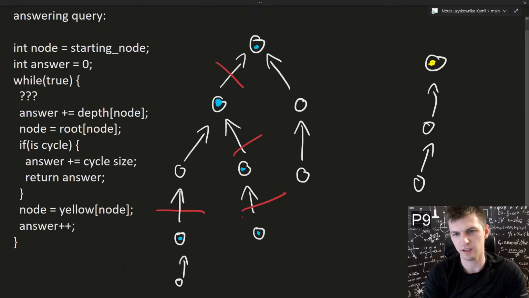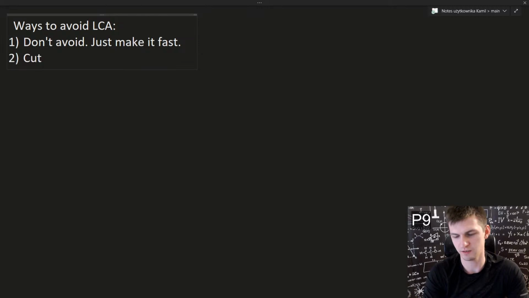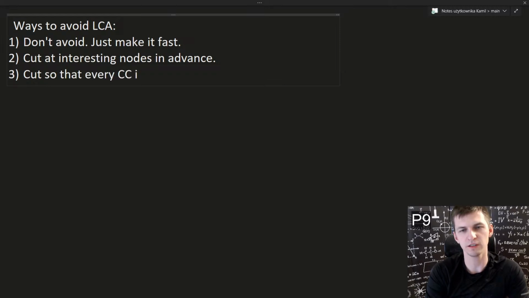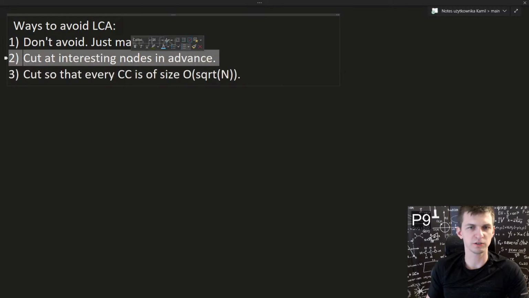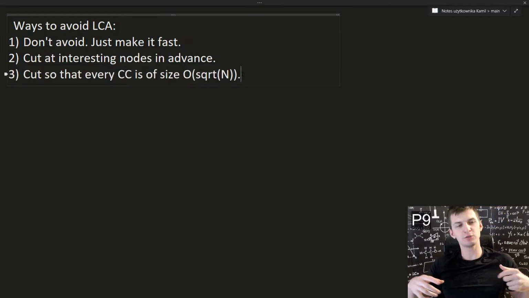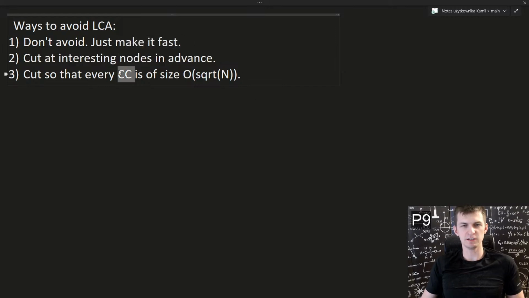Then the second way is to cut, add interesting nodes in advance. This creates more connected components. Similarly, cut so that every connected component is of size square root of n. That's what I came up with. This is what Radeusz told me is possible as well. I wanted to do this because I wanted to find LCA in linear time. This avoids LCA. This makes it fast.